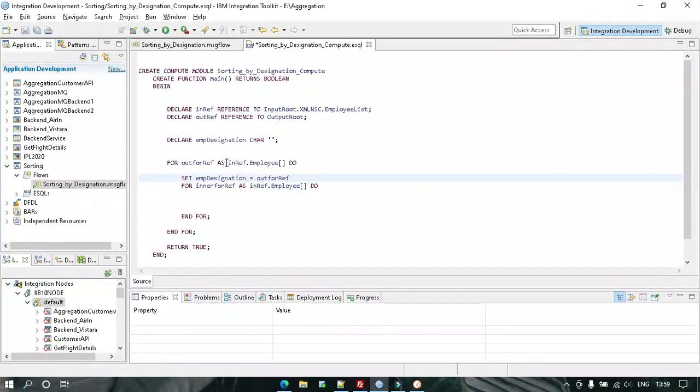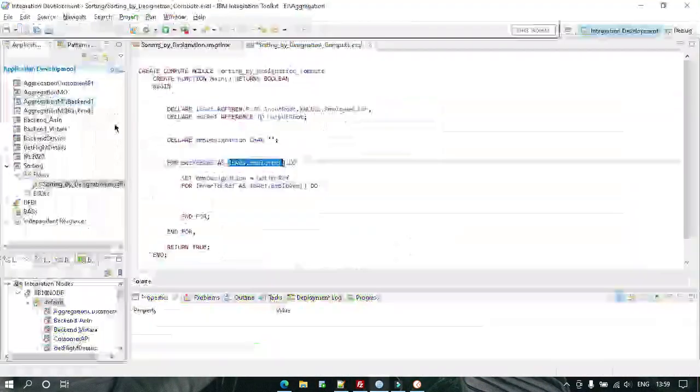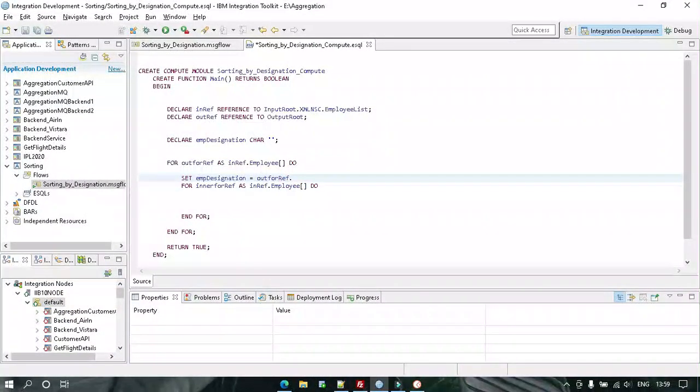Out for ref is still employee. Till employee, and inside that we have designation. So let me copy it. This designation I'm just copying inside my variable.